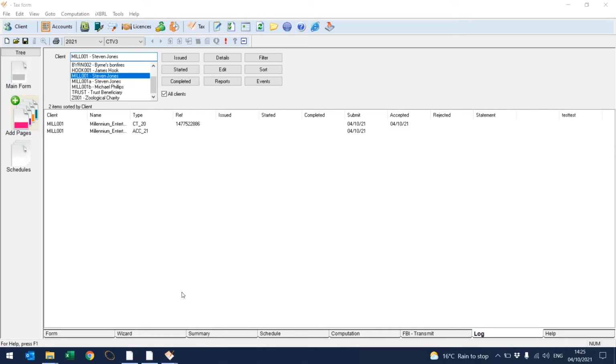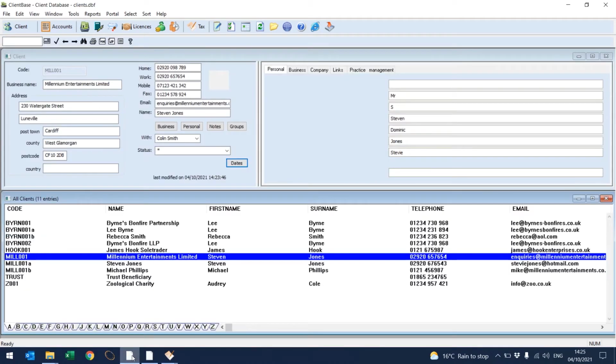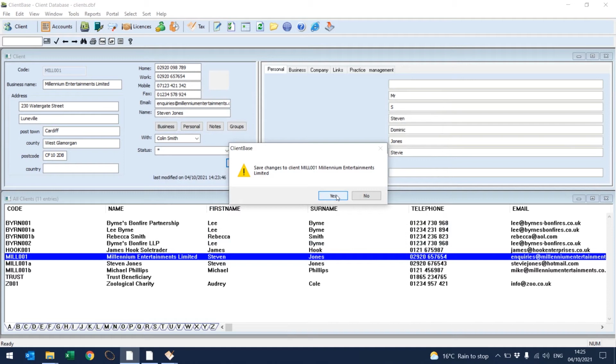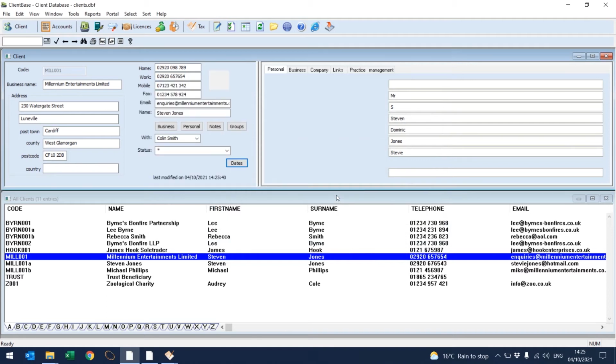So if I now open Client Base, and as you can see, client MIL 001 is highlighted. If I click on the dates option, it shows me that that CT return was sent on the 4th of October 2021. I can then click OK and say yes to save the changes.